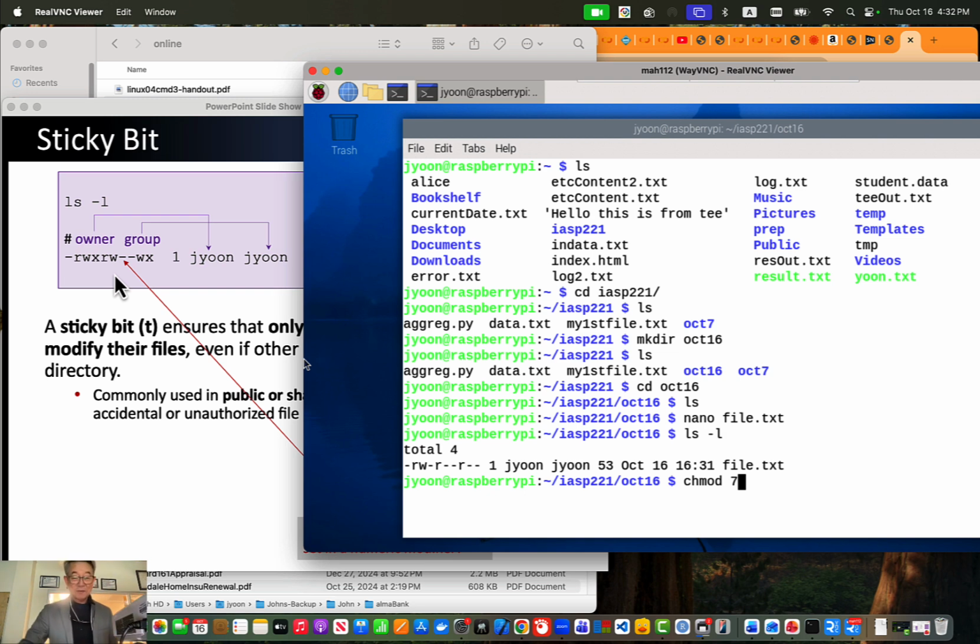So that's 7, 6. And then finally, WX. What is WX? For others.